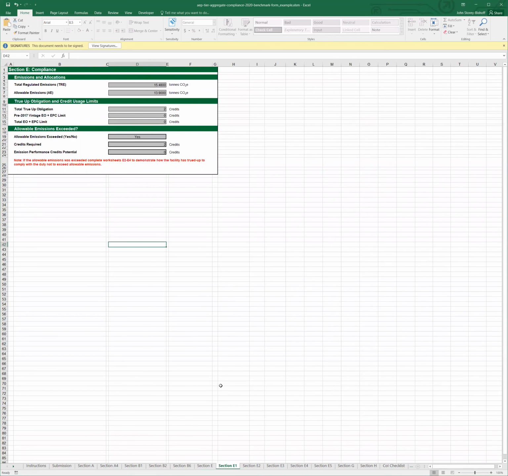this tab provides an overview of total regulated emissions, allowed emissions, total true-up obligation, as well as credit usage limits. It also indicates if the facility may be eligible to request emissions performance credits.